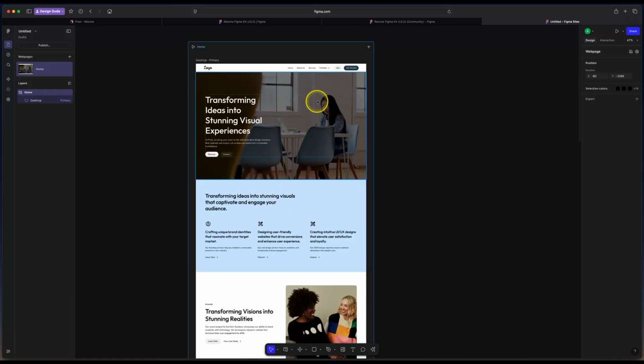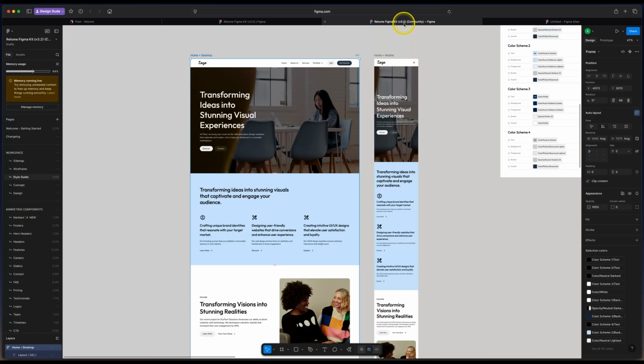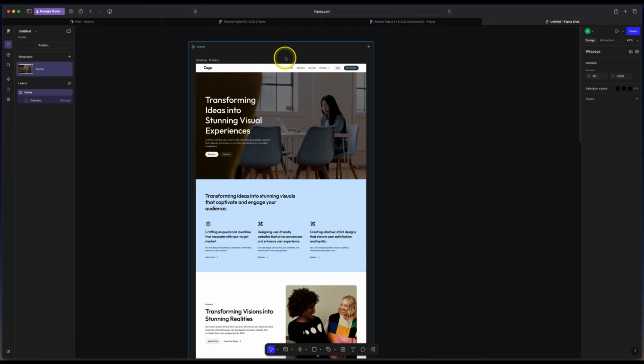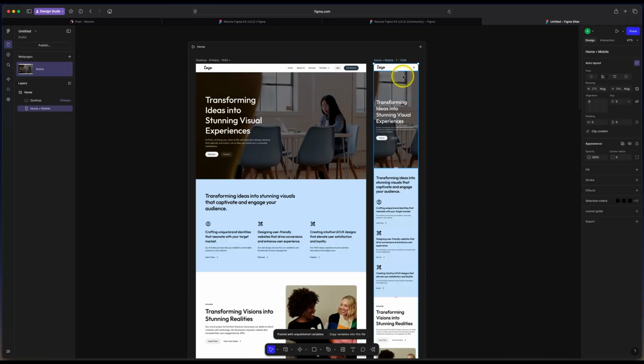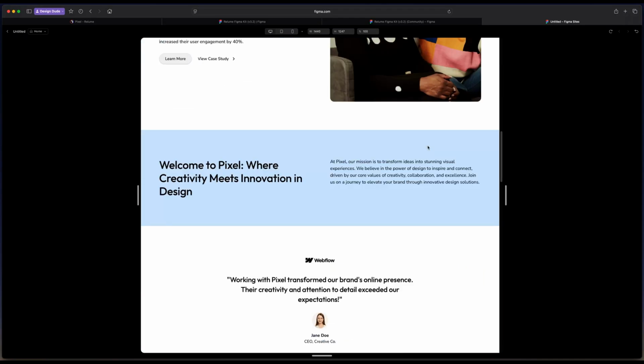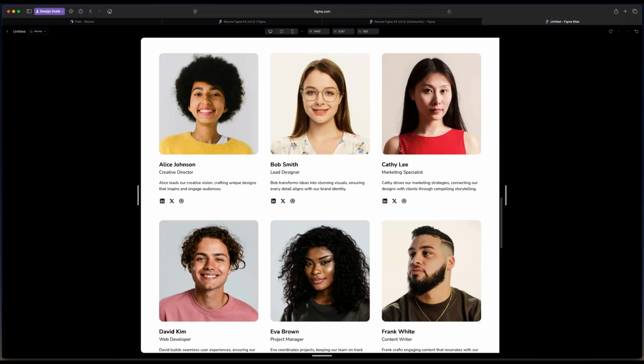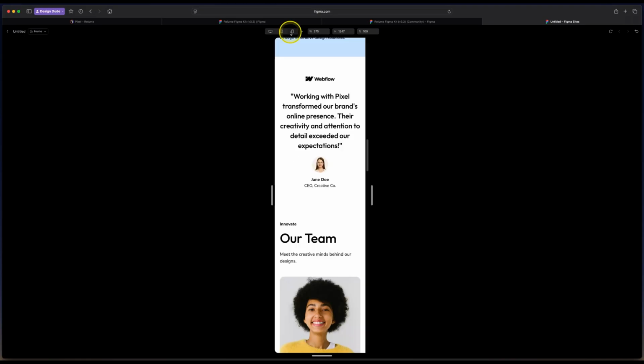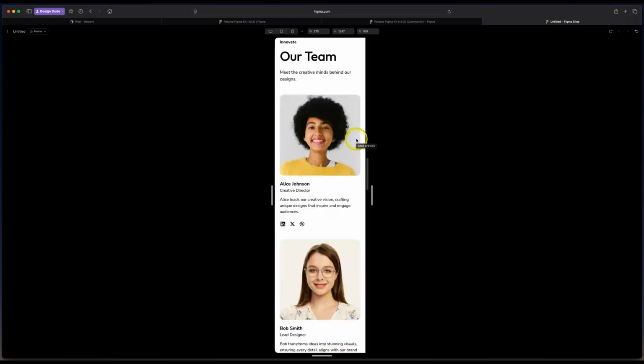If we want to bring in the mobile frame as well, just go back and copy the mobile frame and come back in here, select this frame right here and just paste it in. You can further customize the design in Figma sites if you like, but for now let's preview this right from here. You can see that this is now a fully functional website, and if we resize it to a mobile, you can see that this is fully responsive as well.